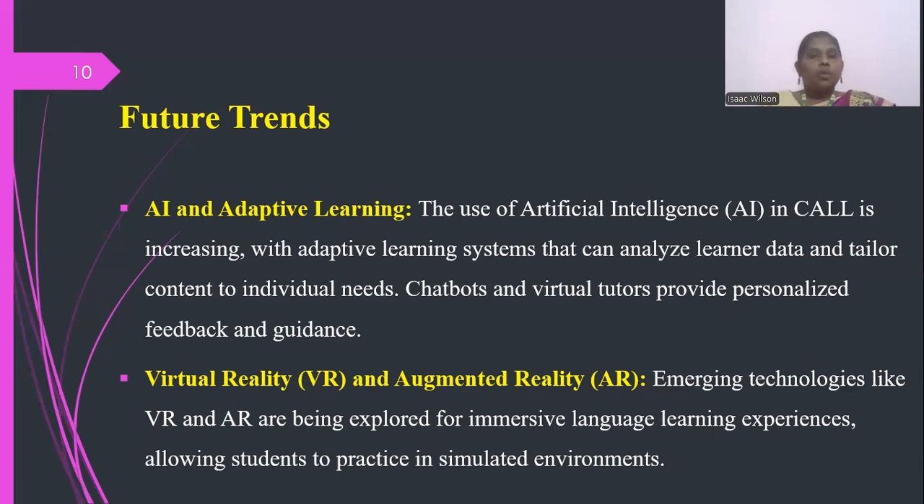Okay, so we have chatbots or virtual tutors provided for personalized feedback and guidance. And we have VR and AR. VR means virtual reality, and AR means augmented reality. So these emerging technologies, VR and AR, are explored for immersive language learning experiences, and they allow us to practice in simulated environments. It gives us an environment similar to what we come across in real life situations.